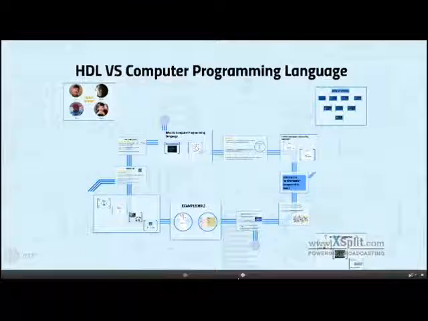Today we are going to present what is Hardware Description Language, which is known as HDL, and computer programming language, and the differences between these two.